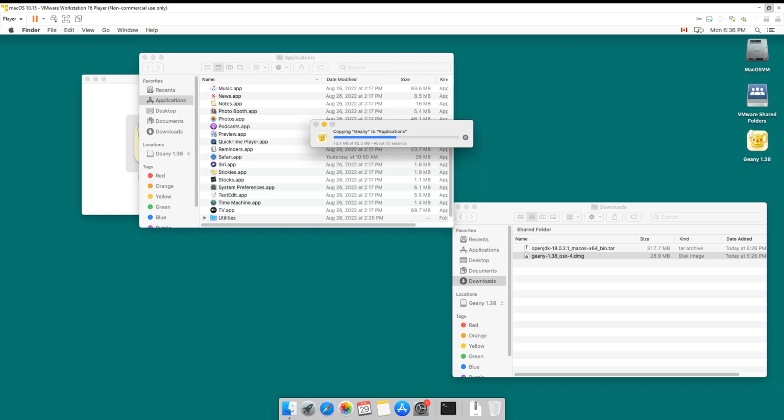On your computer, it might happen a little bit faster. I'm actually running this in a virtual computer. So I've got a Mac computer running inside of Windows. So some things take a little bit longer than they normally should.